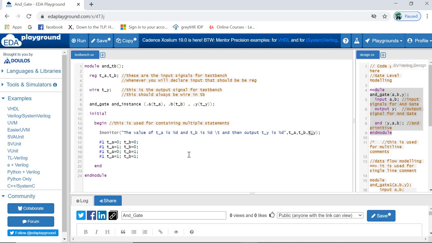Okay, so now we are going to give the input. As we know, we have a two input AND gate here. You can see there are only two inputs and one output. So two inputs means there will be a total of four combinations. So four inputs can be applied to your two input AND gate.